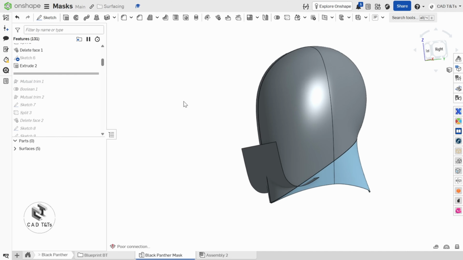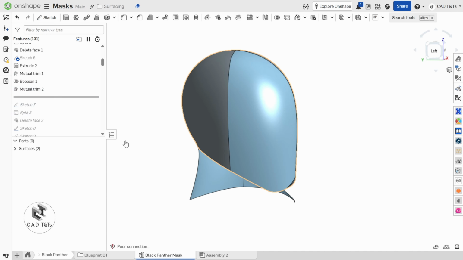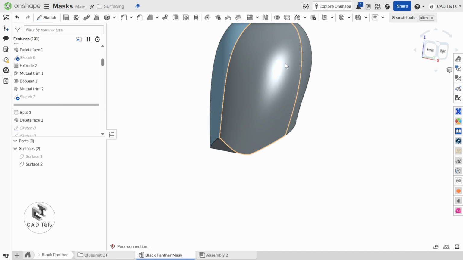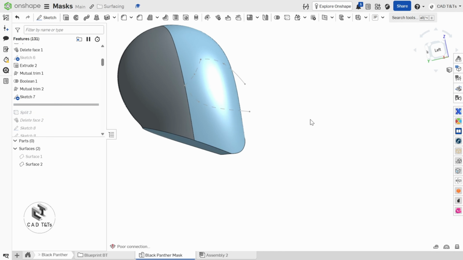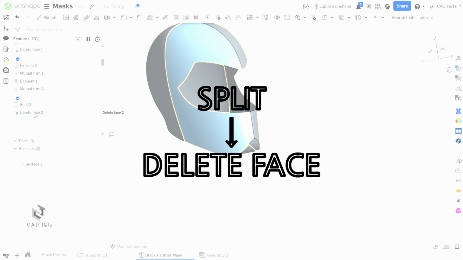So let's go here, draw a shape and extrude it. Then I use a tool called Miter Trim, so that I have this. I sketch this part of the eye. I sketch it in the right plane. Then split. And I have this, then delete faces. As you see, again, split, delete face.